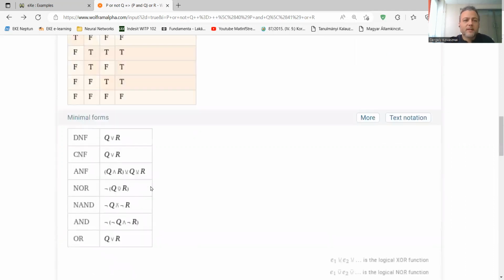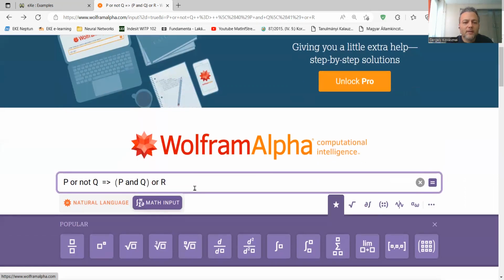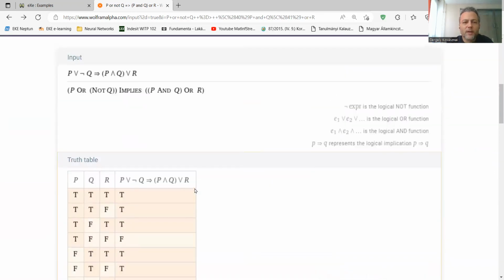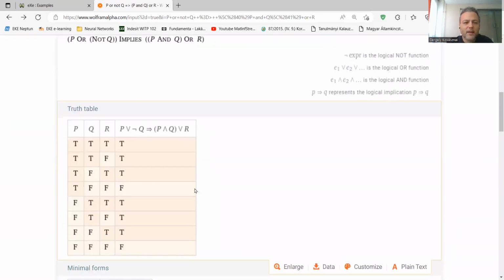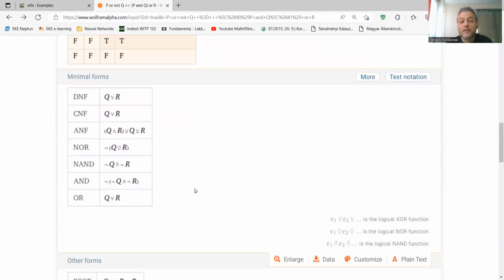To summarize, this tool, which is called Wolfram Alpha, is a very cool tool which you can use free of charge, and it makes it easy to analyze formulas, logical formulas like that, to generate truth tables and get further interesting information about your formulas.